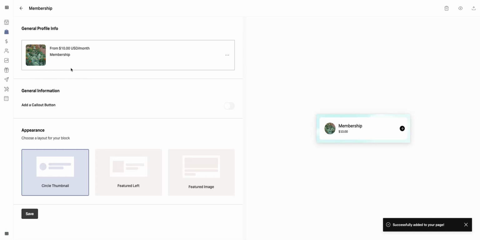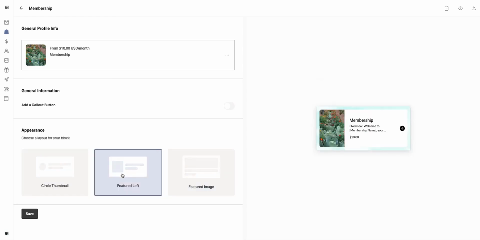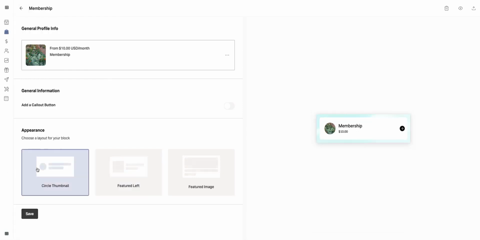Once I do that, it'll take me to the general information tab. It will show me how my product will look in my creator store. So because I have a smaller image here, I'm going to stick with the circle thumbnail. However, if you had a bigger thumbnail that you had with your product, you may want to use the featured image, or you can feature left, whichever goes best with your brand. Once you're done with that, you're going to hit save.